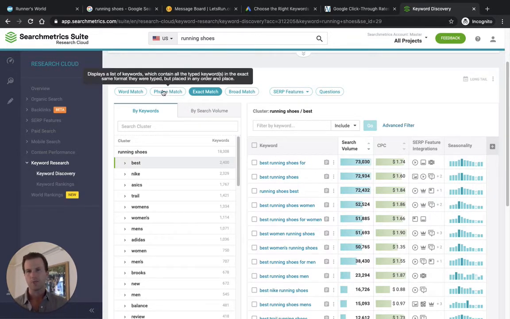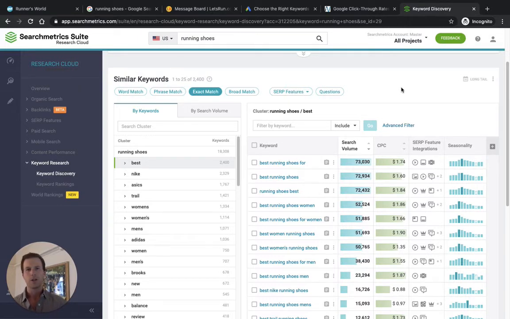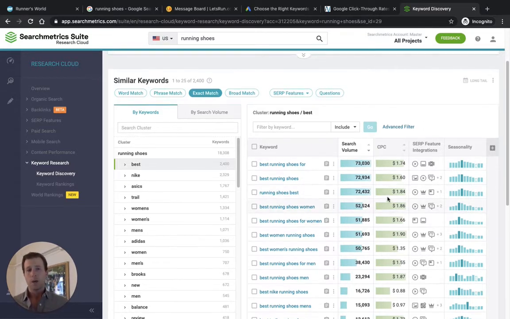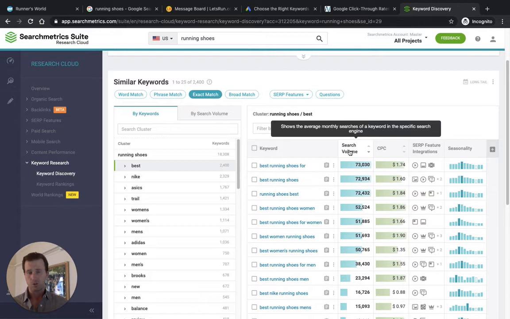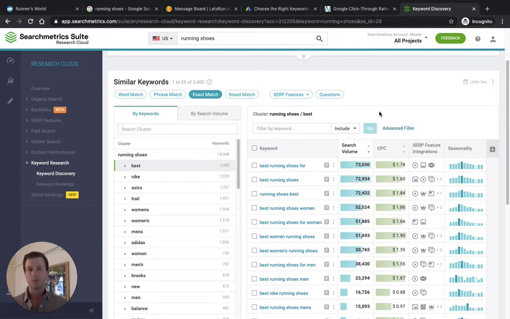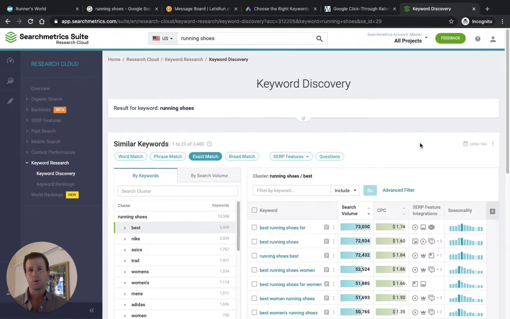So if we look at phrase match or word match, it's looking at things going, oh, running shoes doesn't have to be in the exact same order. We could have shoes and then running, or we could just have the word running. It gives us different variations that we can look at within this list. But what's important, it is going to give us the search volume. So we definitely want to know how many people are actually searching for it. The other thing we might want to know that can be really important is seasonality. So let me scroll up here to the top so you can see this a little bit better.